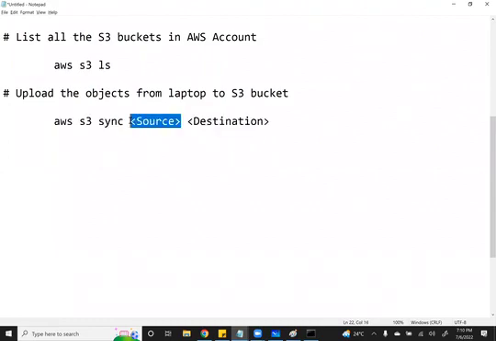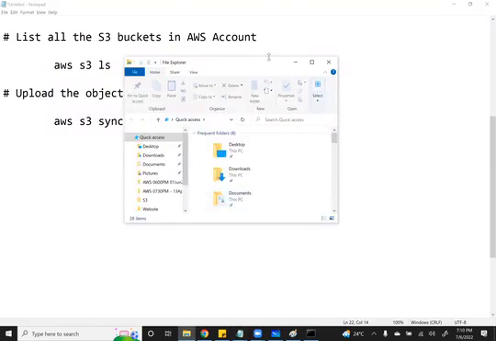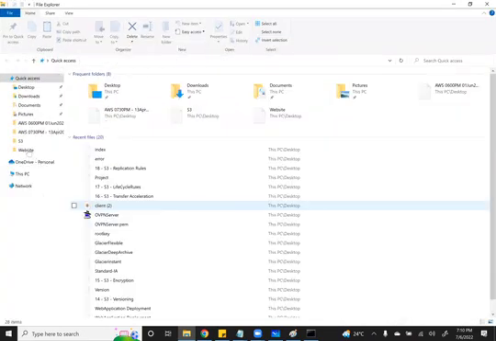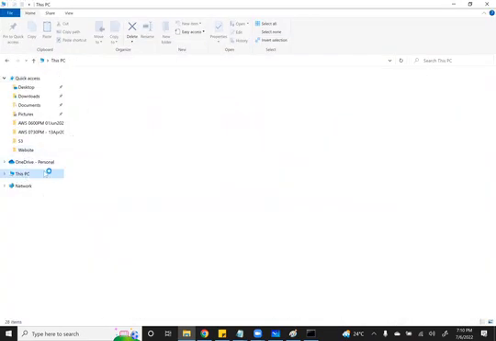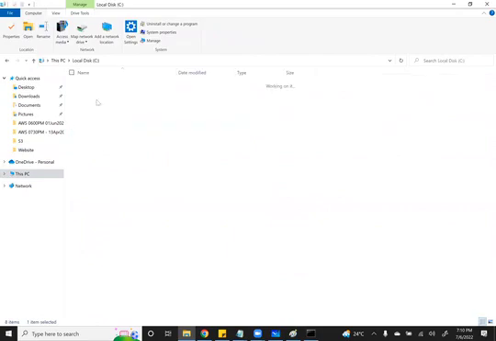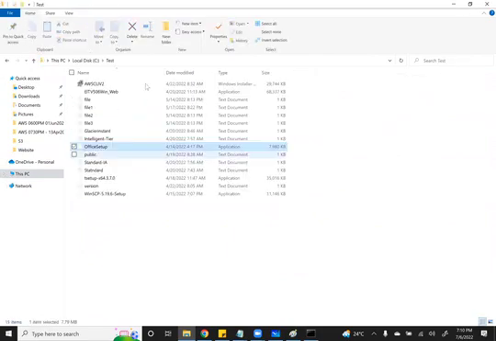Source means from where I would like to upload the objects. Where I would like to upload the object is in my computer. In my computer, you can select any folder, that doesn't matter. So I will go to C drive. So this is the objects I would like to upload.